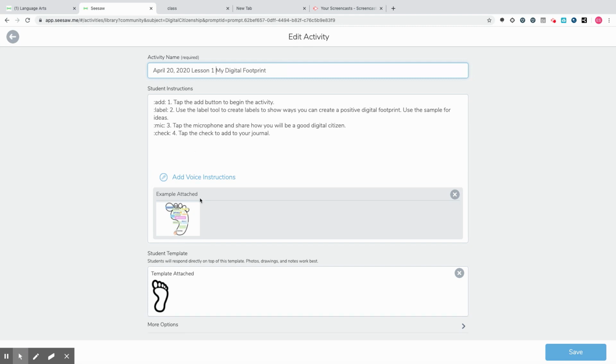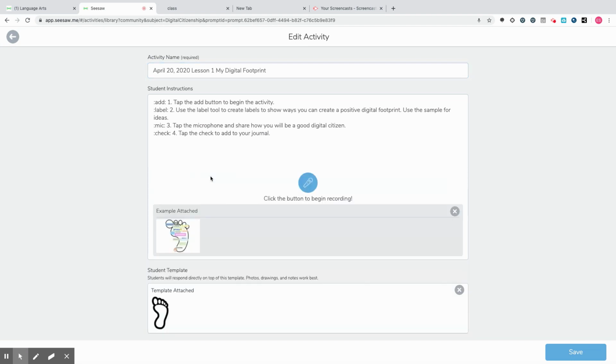I'm going to come down here and I notice that the lady who made this had the directions, but she didn't add any voice instructions. So I'm going to add voice instructions to differentiate my lesson so that my students can actually hear the activity. When I choose that, it's going to bring up this button that will allow me to begin to record. I'm going to tap on the microphone and it will count me in.